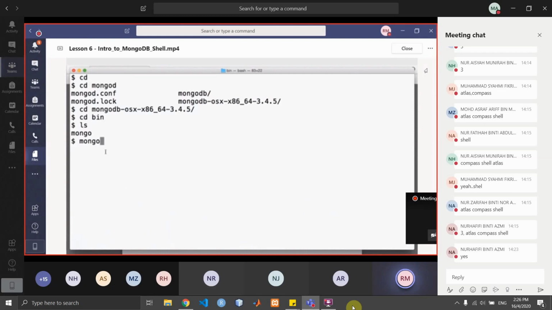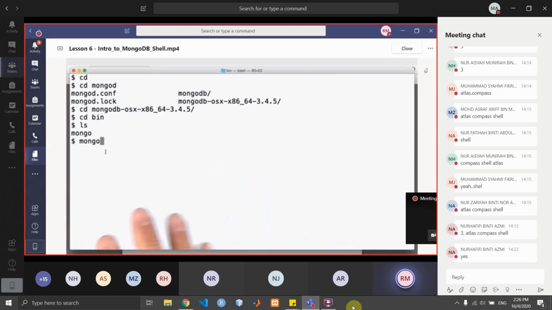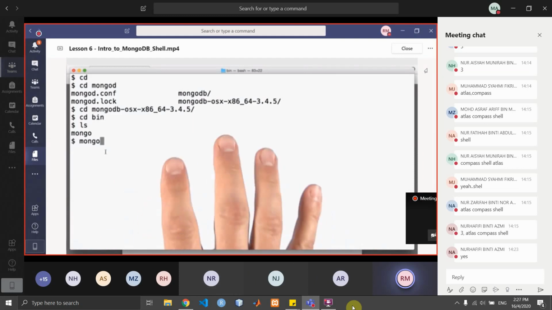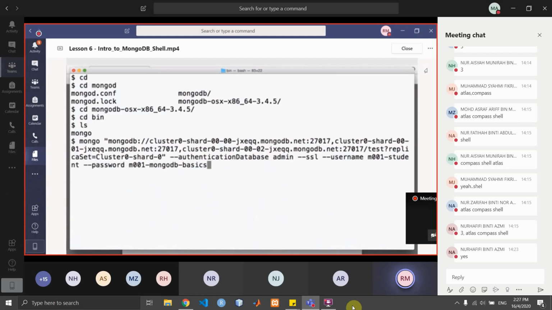I'll show you how to do that here, but please see the lecture notes for the exact connection string and other parameters you should pass to Mongo in order to connect to our Atlas cluster. We might need to change this information from time to time as we make updates. The lecture notes will be updated as well so that you have the necessary details to connect to this cluster from the Mongo shell. I'll paste those details here, and then let's talk about this command a little bit.